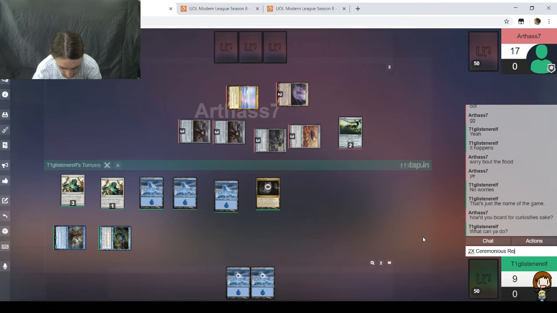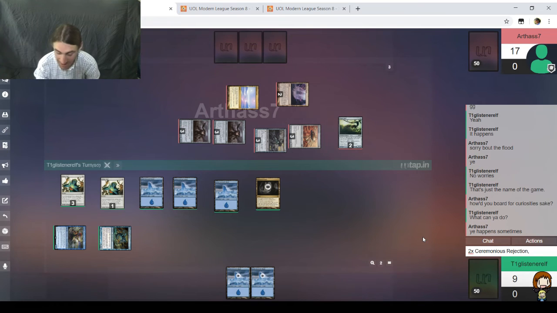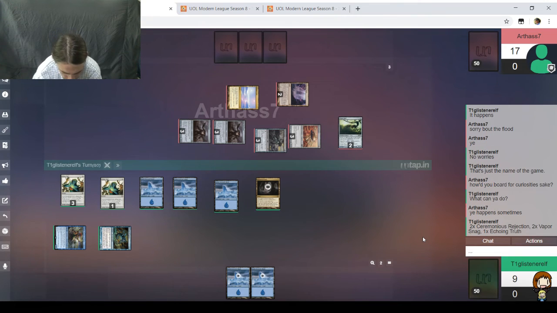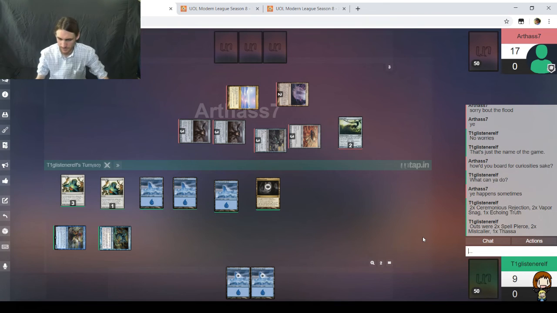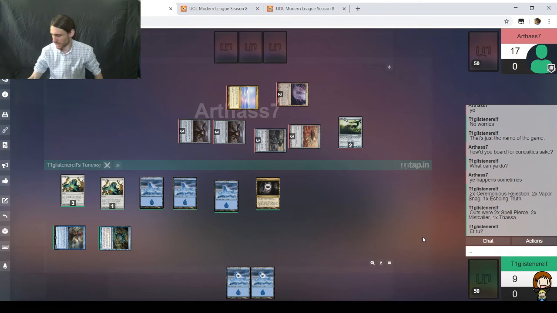Alright. 2x Ceremonious Rejection? Let's see, what else we- oh! Fix that real quick- oh, hello! Lowercase! It matters, it totally matters. 2 Vapor Snag. And 1 Echoing Truth. You all know, but just trying to be polite. Outs were... 2 Spell Pierce, 2 Mistcallers, I guess they're called Mistcaller, and 1 Thassa, a 2, and you. You know, conveniently, that was enough coffee to get through that horrible game, that horrible match.